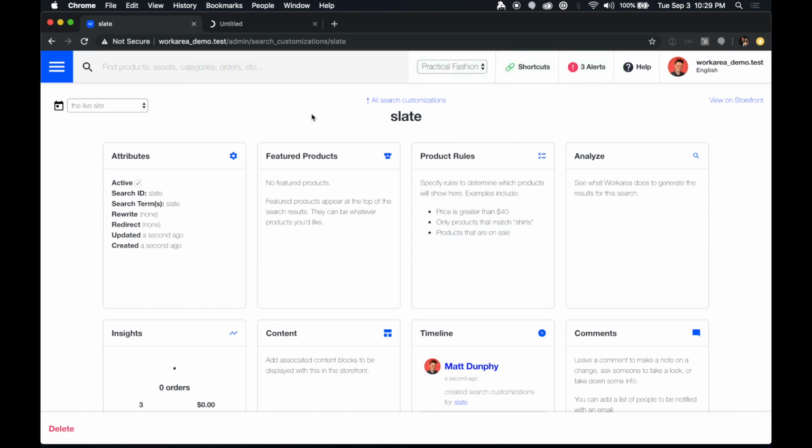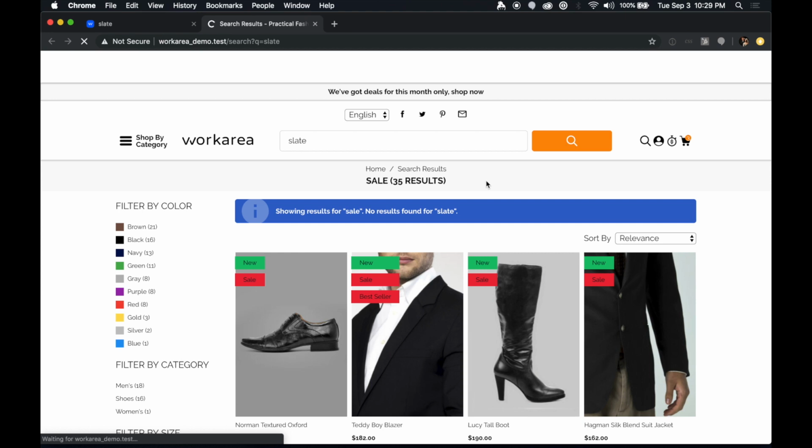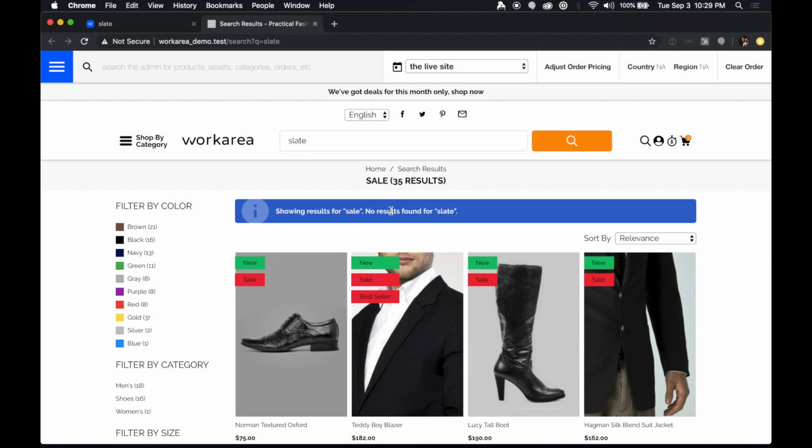Currently, when somebody searches for slate on my example storefront, they're actually going to get some unusual search results because my data here does not actually include the word slate anywhere. Being Elasticsearch, it has spelling correction, it's got stemming and pluralization, and it's trying here. Slate is pretty close to sail, but it's not quite what we're looking for.